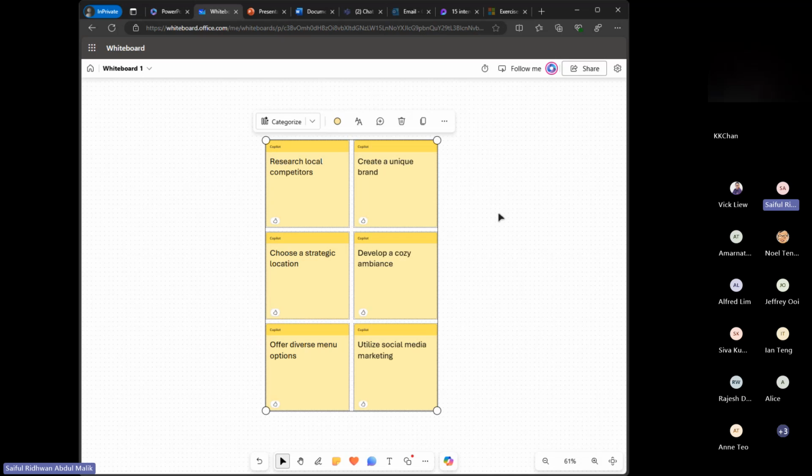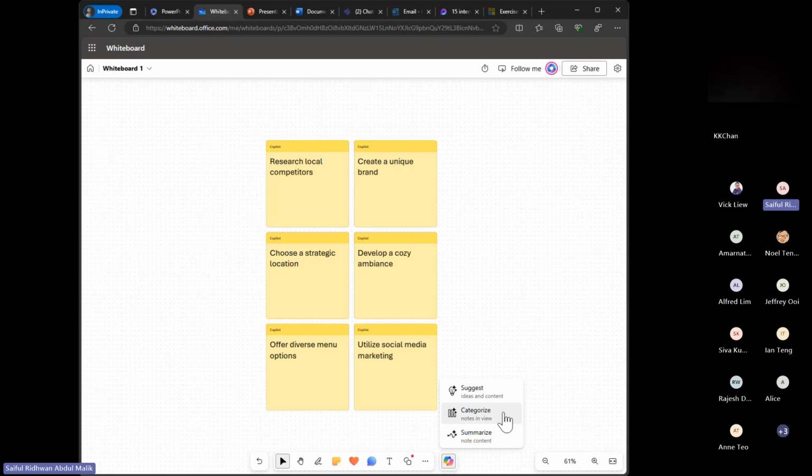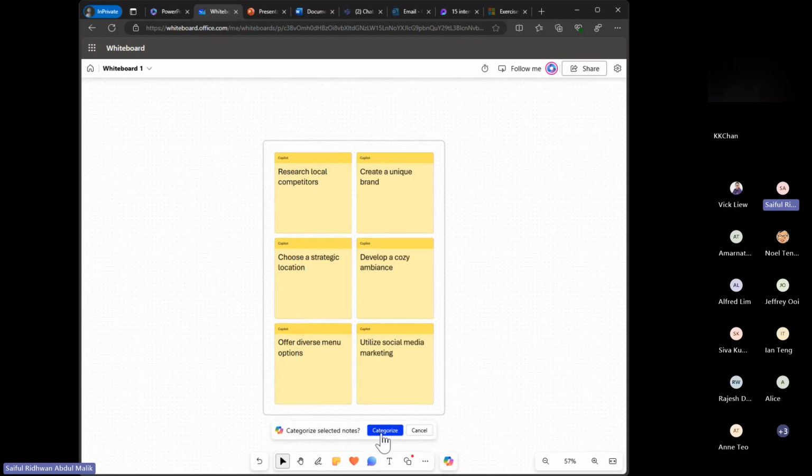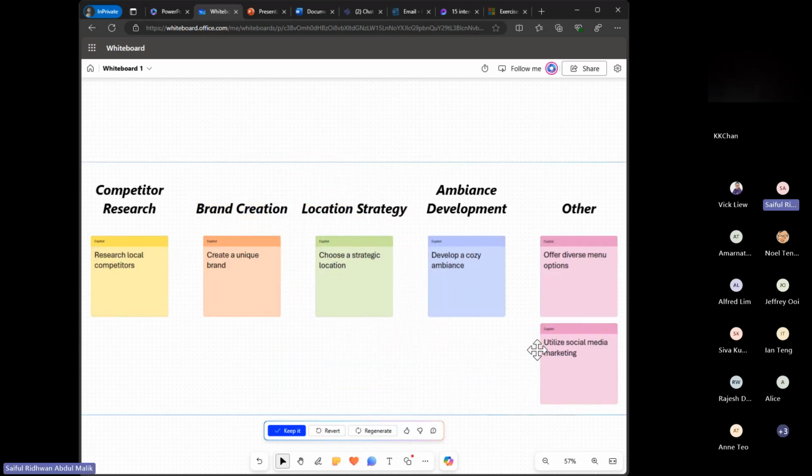But let's say that you want to categorize this discussion, right? The topics that you want to discuss. You can actually go in here again, and then you can actually categorize this, right? And it will create a category, for example, like this, that is related to the discussion that we are having. For example, this one and brand creation, location strategy. So anything you want to discuss related to location strategy will be under here.